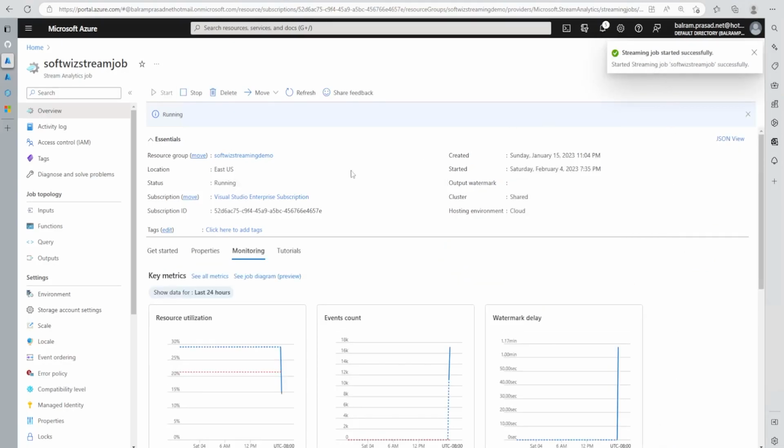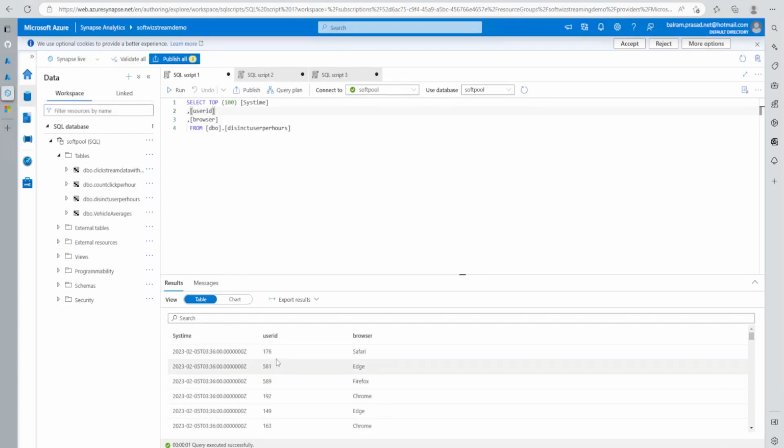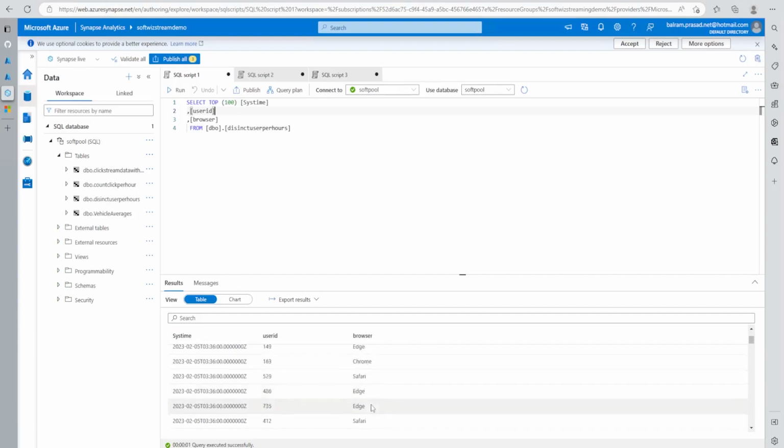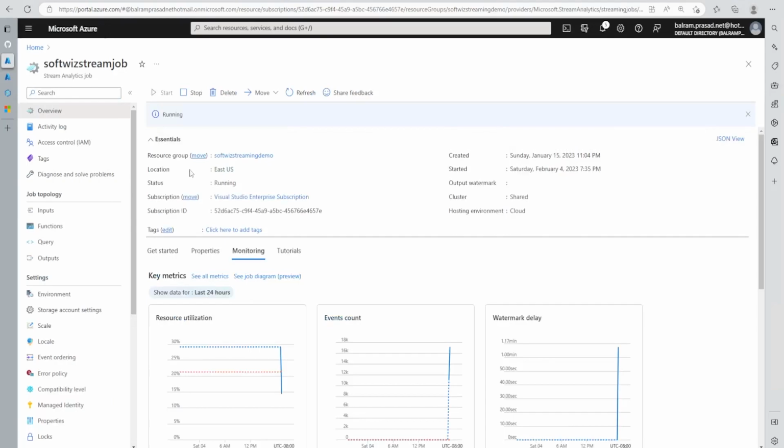Now this job is started successfully. Let's see in a couple of minutes whether this data is coming. So now if we see, the distinct system time, user id and browser have started coming because we changed it to minute-wise. So now let's go ahead and stop this job, and now we will reference this one.